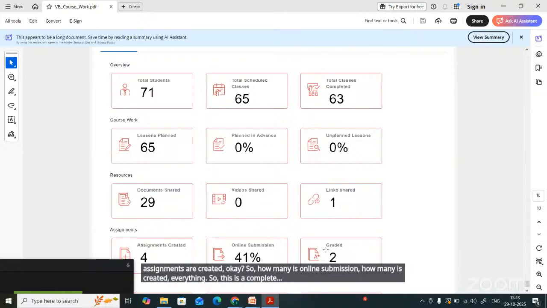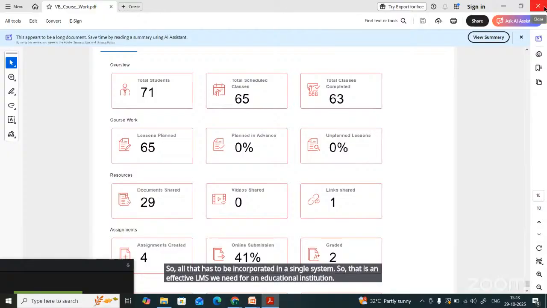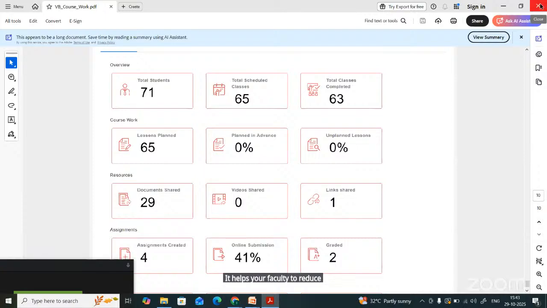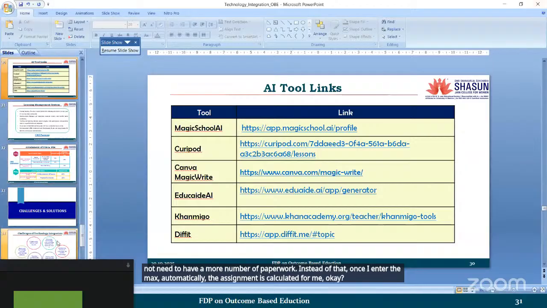So whatever tools I told you, those are 6 different categories of technology integration. All that has to be incorporated in a single system. That is an effective LMS we need for an educational institution. Suppose your LMS is not supporting it, you should meet with your vendor and discuss how to incorporate all these essential things into an LMS, so that it helps your faculty reduce paperwork. We do not need a large amount of paperwork. Instead, once I enter the marks, the attainment is automatically calculated for me. So these are the things I have.